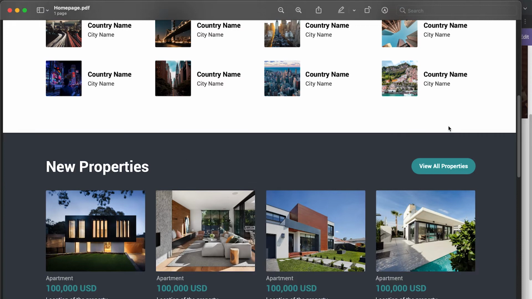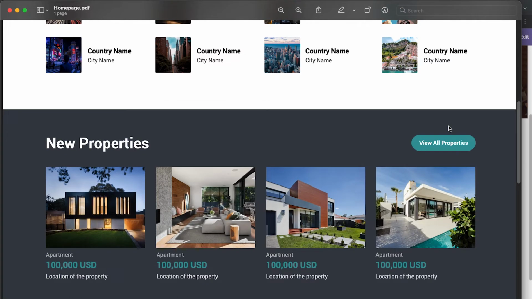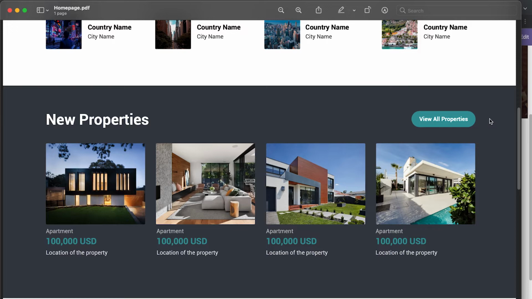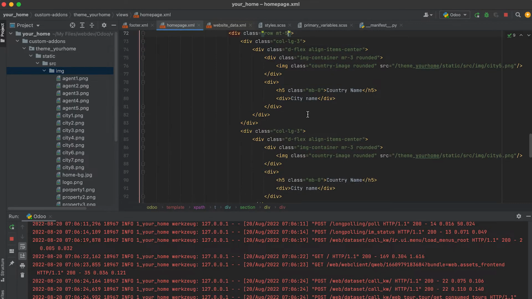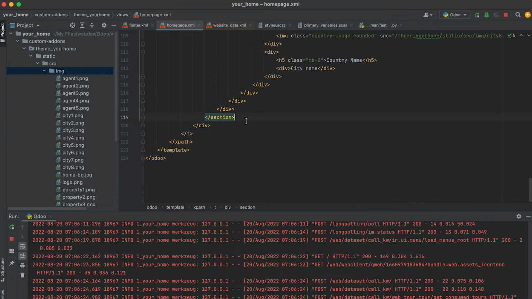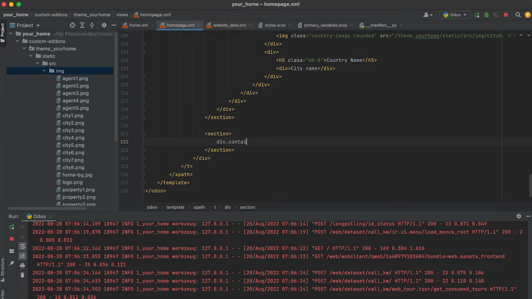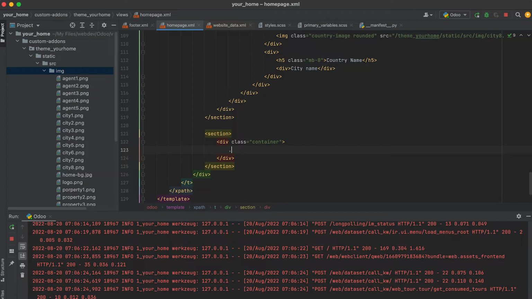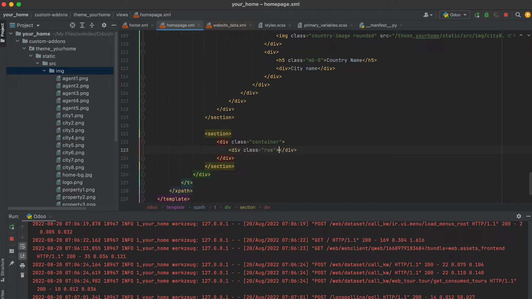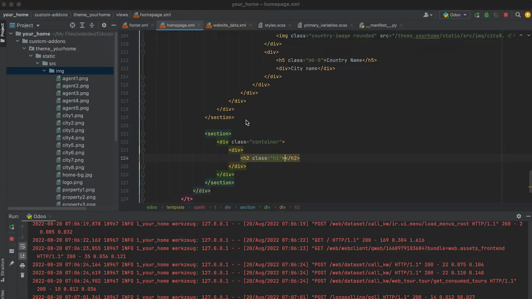Next, we will do New Properties. Let's create a new section. Add a new div container. Add a new row. Add a new div. Let's add h2 with h1 class to our header to make it bigger.